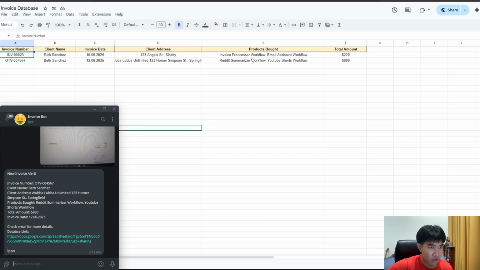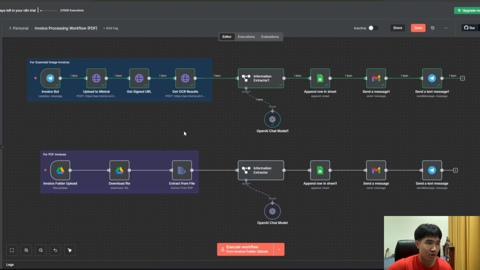Products bought, Reddit Summarizer Workflow, YouTube Shorts Workflow. Yes. And total amount is $880. Yeah, so the information it extracted out of our blurry picture is correct. But yeah, this is pretty much how the invoice processing workflow works. But now let's take a deeper look into the system.